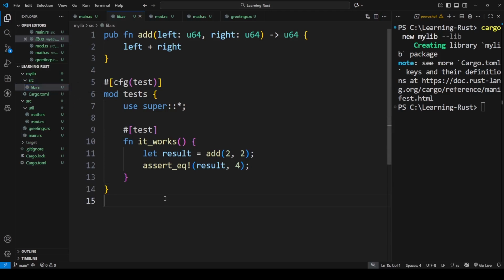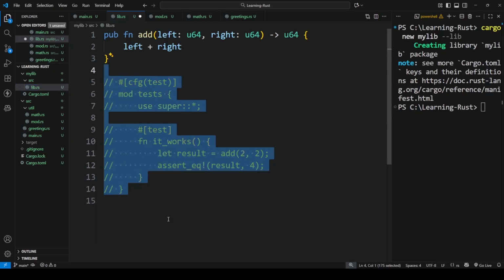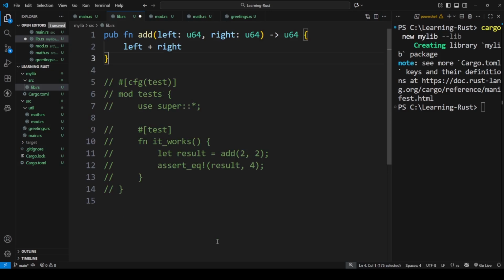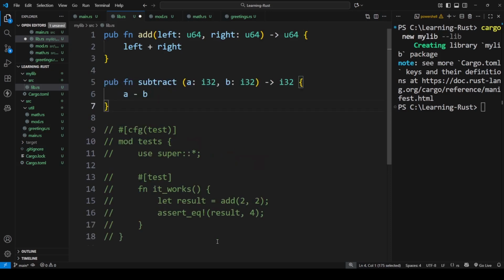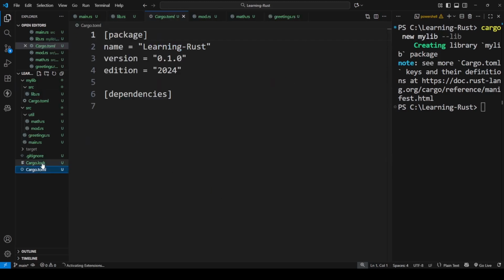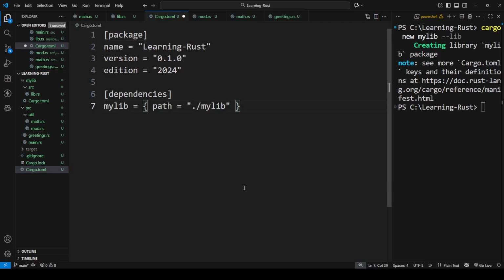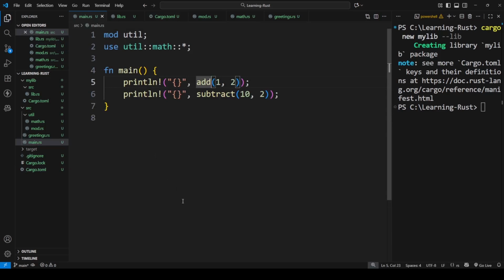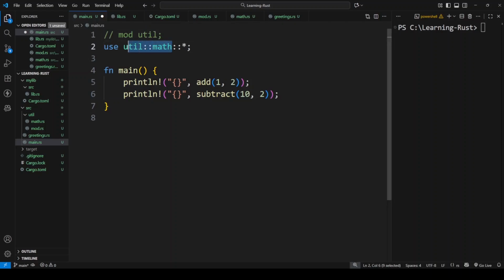We don't need these at the moment, so we'll comment them, insert our function. Now to include this mylib crate in our project as a dependency, we first go to our project's Cargo.toml file. We can add mylib as a dependency like this. Now we can use this in our main function, similar to what we have done before. Just replace the util with mylib. This will be treated like a library crate, and it runs fine as well.